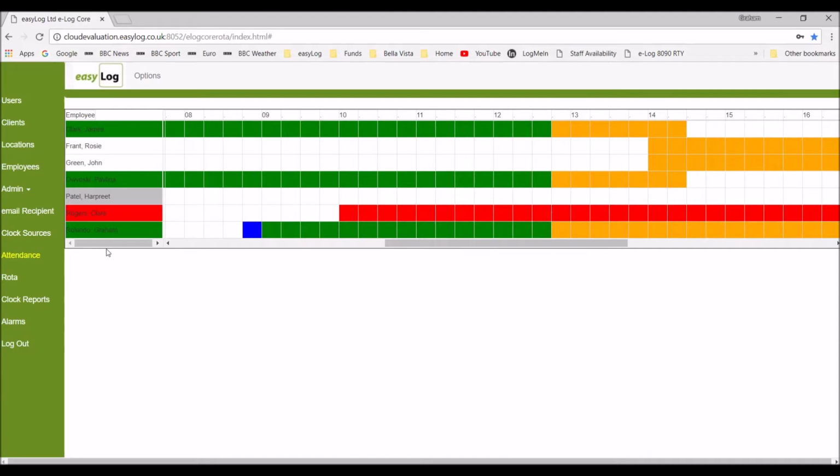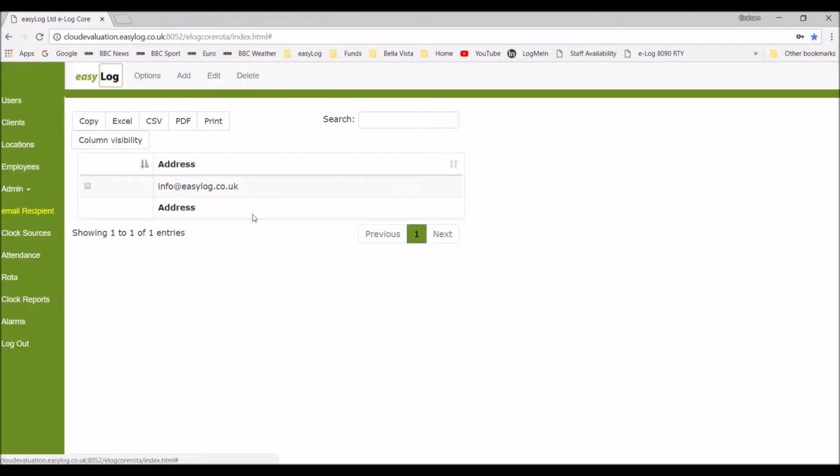The other aspect of this is that the software can, if you define it, send you emails to tell you whether somebody's arrived late, or their shift has run on late, or indeed left early. Again, you define those. So you can see you can set up as many email addresses as you want to give that notification to. The definition of late and early is in your hands.